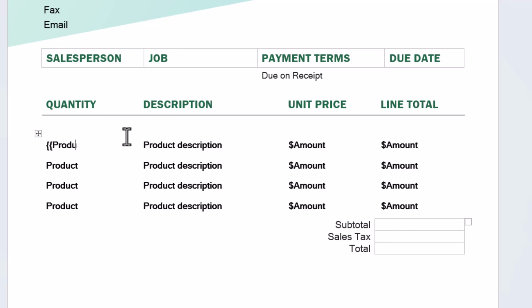So first, I'm going to type in the name of the table, not the field name, the name of the table, which is called product. And then I'll type dot quantity and 2 ending brackets. So we've got the table name and the field name. And by the way, the table name is anything that you want it to be. I could have typed in products or items or something like that.